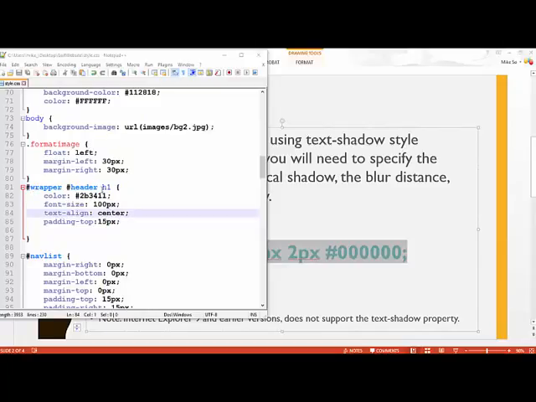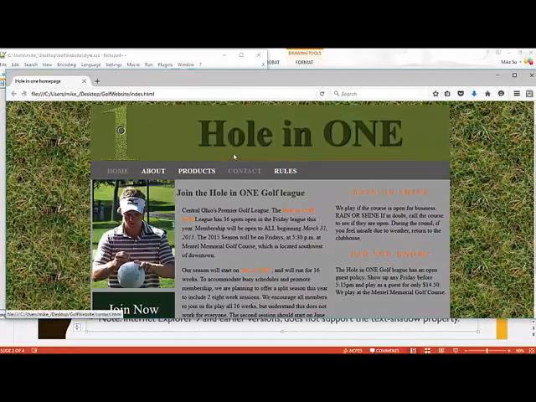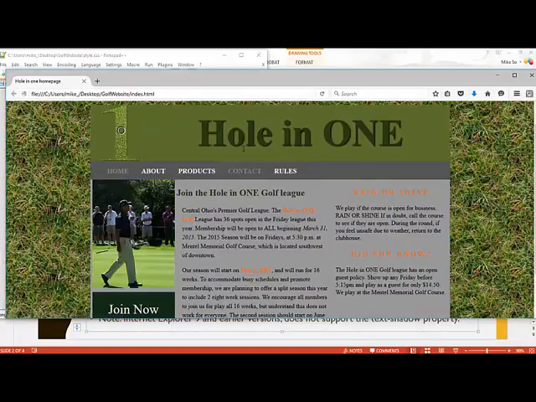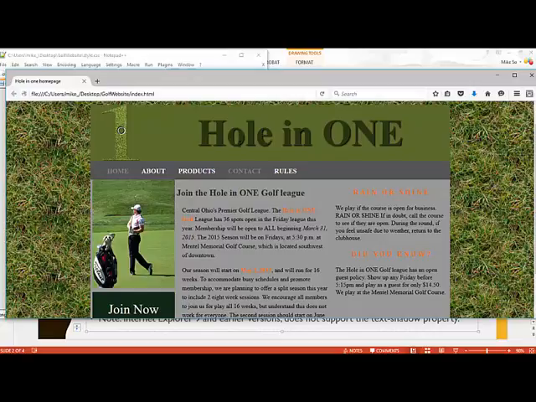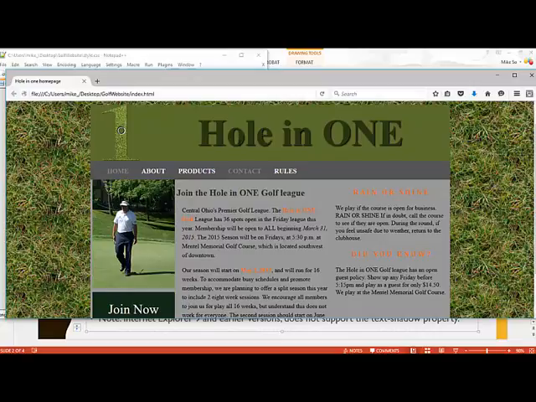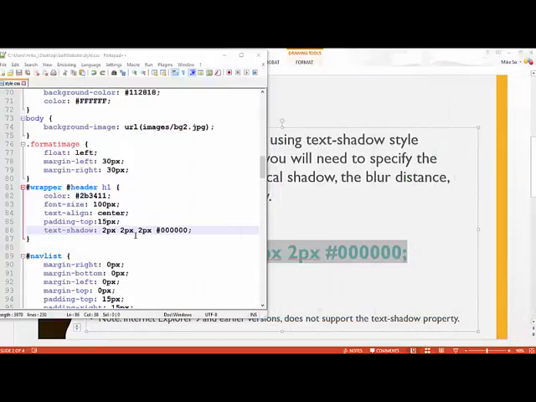Okay, so what I'm going to do here is go into my style sheet. I'm going to add to my header section my heading 1, which is the one up there at the top called "Hole in One." And I'm going to put in the style called text-shadow, and we're going to have an offset of 2 pixels. Let's go ahead and see what this looks like. Let me refresh here. Now see how the shadow is offset to the right and down. And you can see that it has more of a softer edge around the text itself, and that's because of the 2 pixel blur option we have.